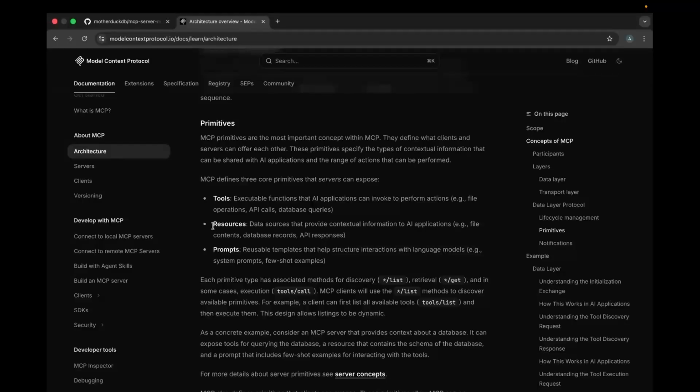Then we have something called resources, and resources provide contextual information to the AI application, and this can be any kind of metadata, or it can be file content, database records, API responses. It can be even any kind of policy document, any kind of branding document, depending on where you are using the MCP. Then there are prompts, which are nothing but reusable templates that help structure interactions with the language models, like system prompts, few-shot examples.